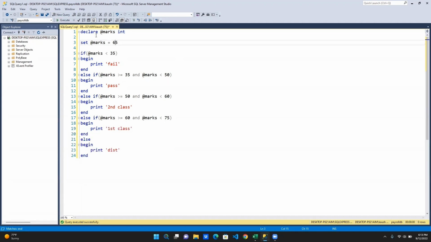Any doubt? If you want me to repeat, I can repeat. If you go to any programming language, it's the same, only the syntax is a little different. Otherwise, it's just an if else statement in your programming. No doubt? Yeah. Now next we'll go for the while loop.